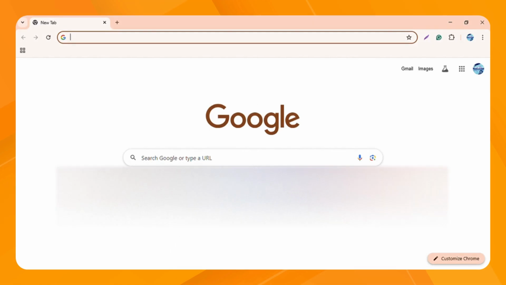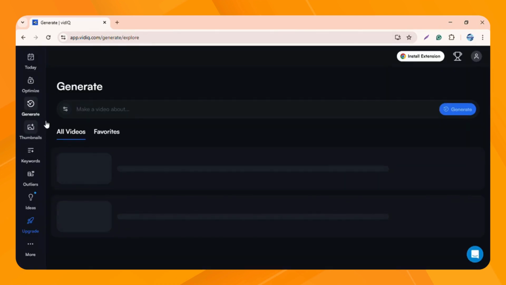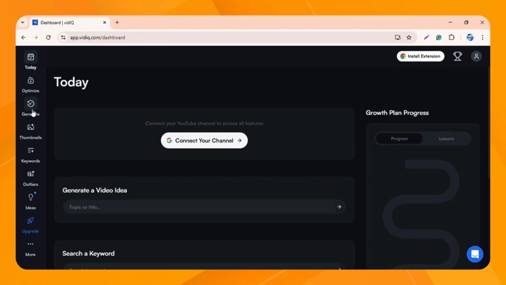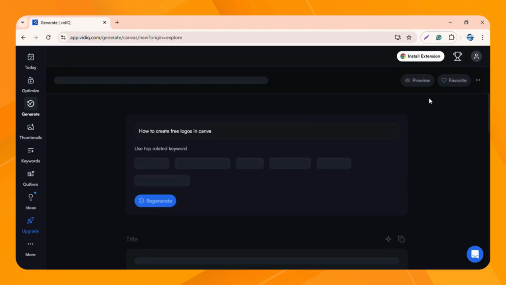So we're going to go ahead and click on app.vidiq.com generate explore. I'll give the link in the description below if you like. Then you're going to go to generate and give the about what your video is about. So I'm going to just write how to create free logos in Canva, and the last step, just click on generate, and then all you have to do is just sit back and wait for the AI magic to work.